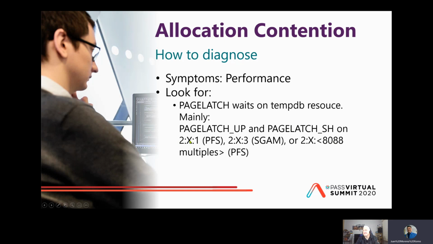X is the file of the tempdb, and the number 1, as we have seen before, is the page for PFS. The number 3 is the page for SGAM, okay? And multiples of 8088 will be PFS pages.